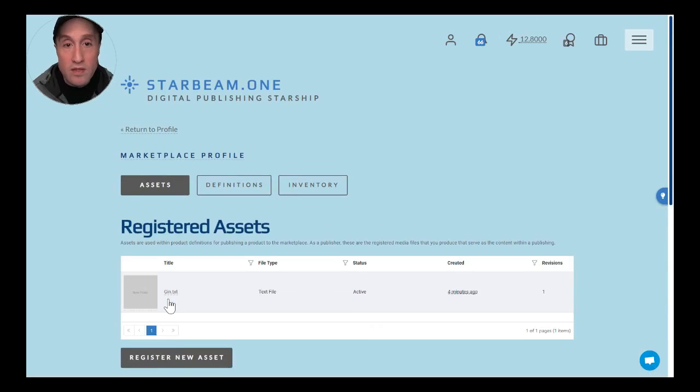Hopefully that makes sense. And this is your sales profile, and here you have control over your assets, and also the definitions that are using those assets, and you can get those definitions and produce inventory, which we will get into next. All right, cool. Hopefully that makes sense. I will see you there.